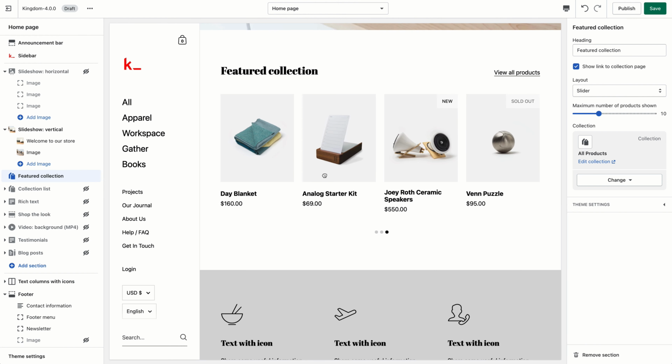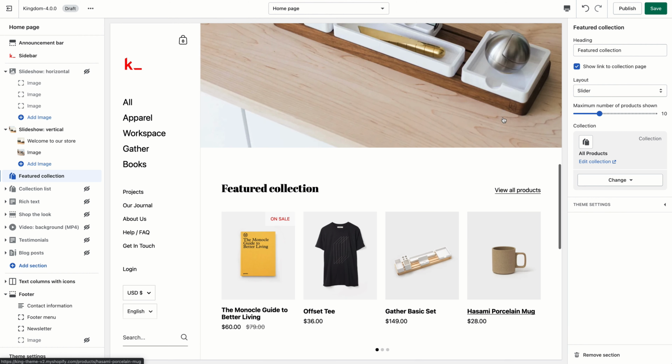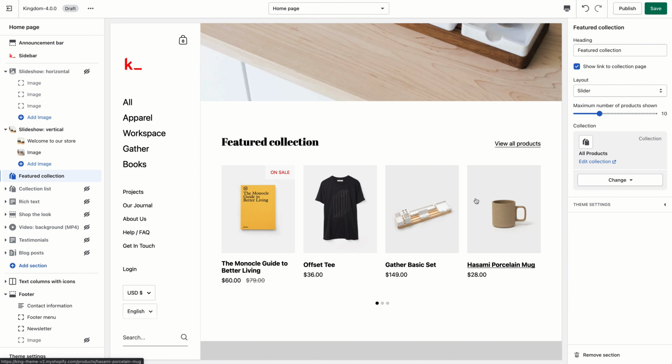You can choose whichever works best for your scenario. Just note, if you choose the slider, be sure to select a lower number of products here, because if you select a large number of products, it will be harder for users to scroll, especially on mobile devices.